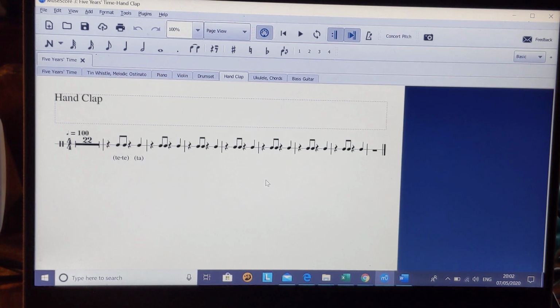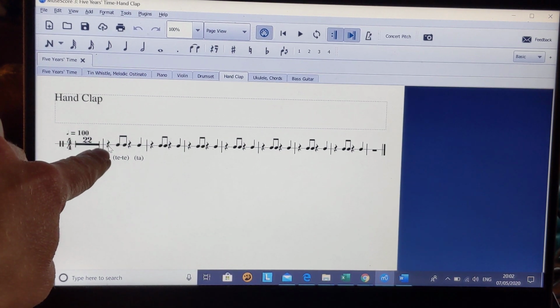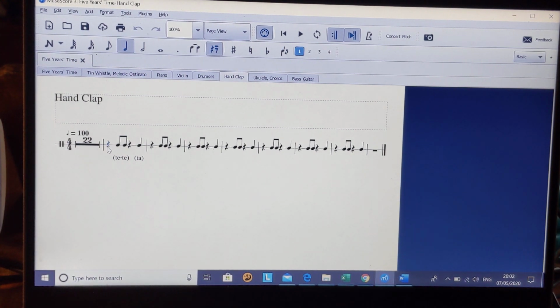Sh, ti, ti, sh, ta, sh, ti, ti, sh, ta. If you click on that rest there and then press the space bar, it'll play it for you.